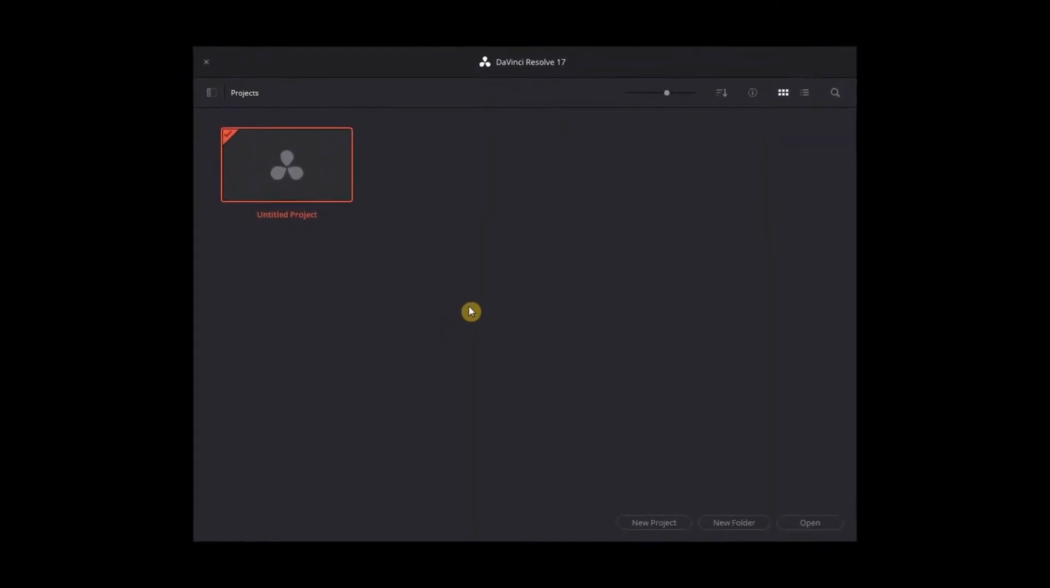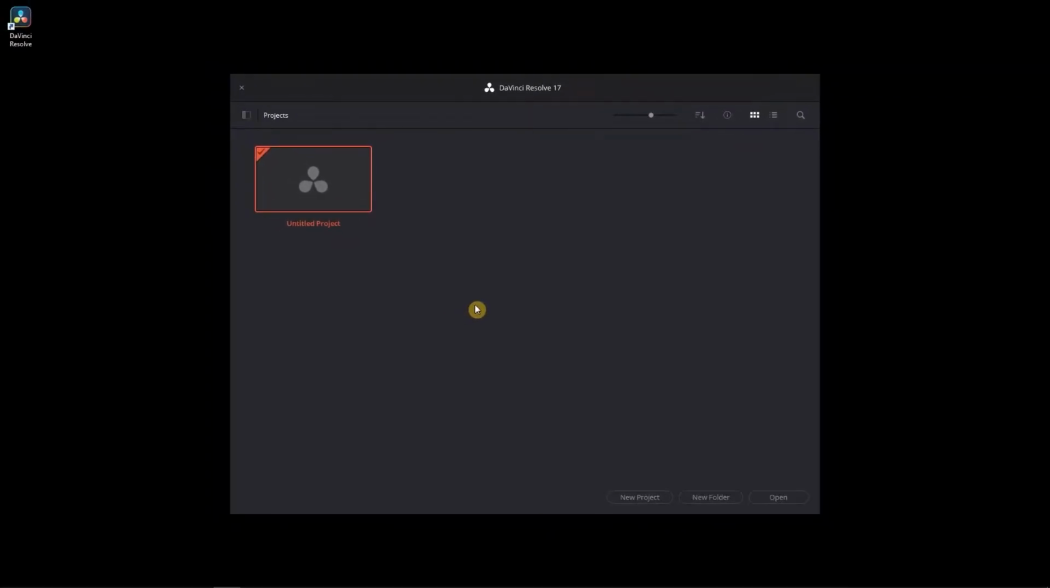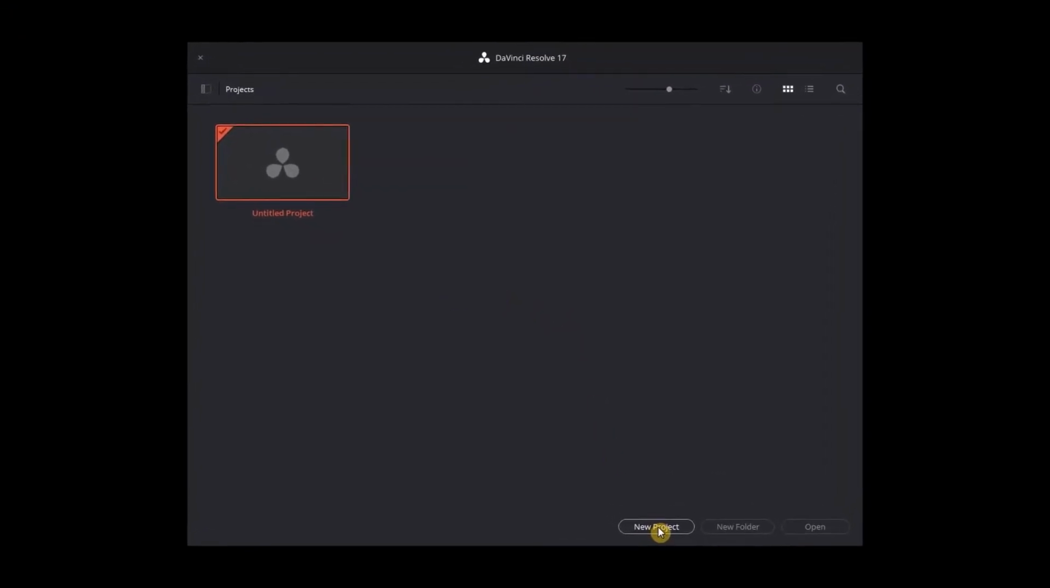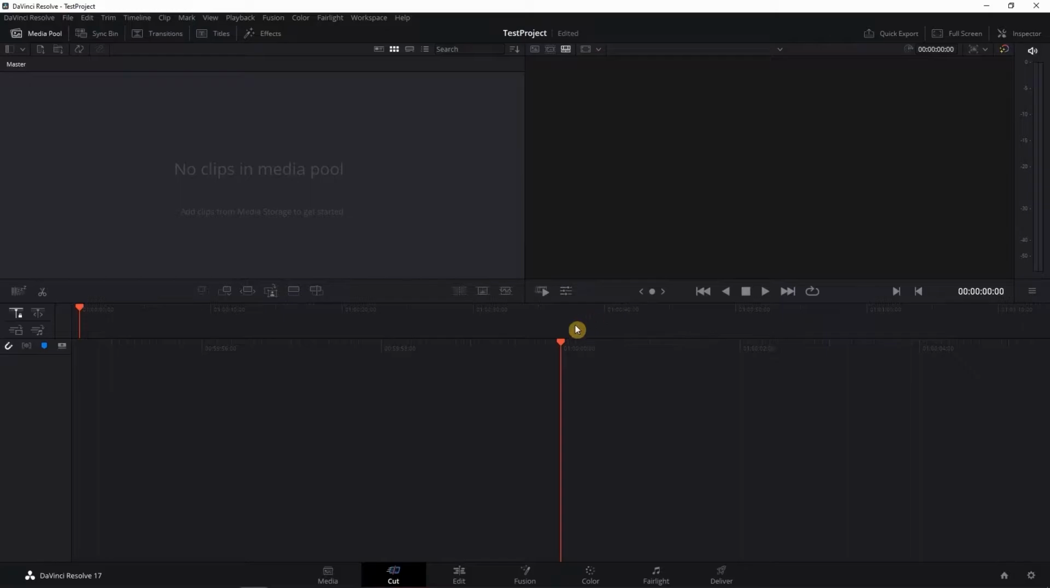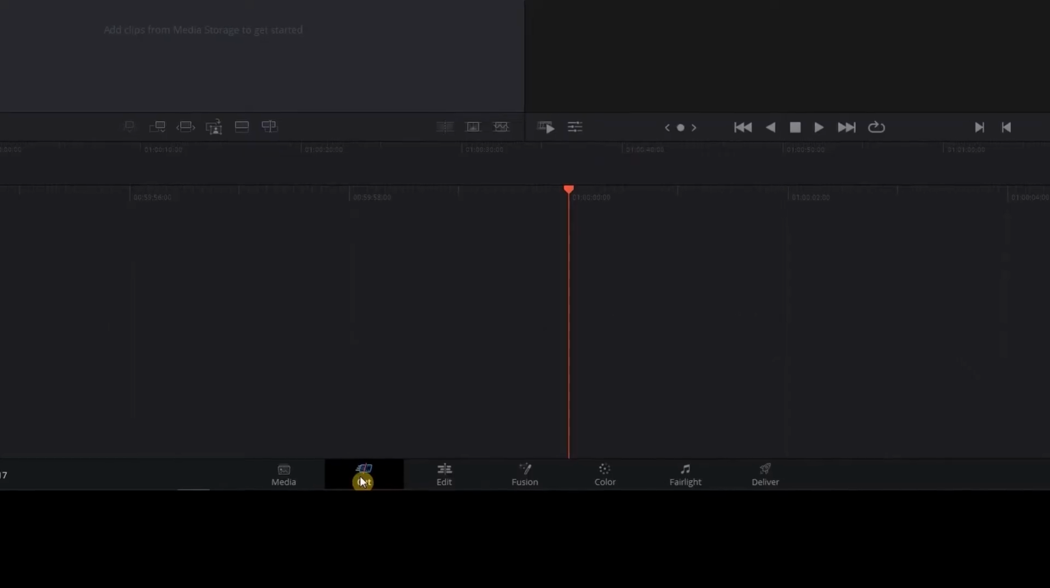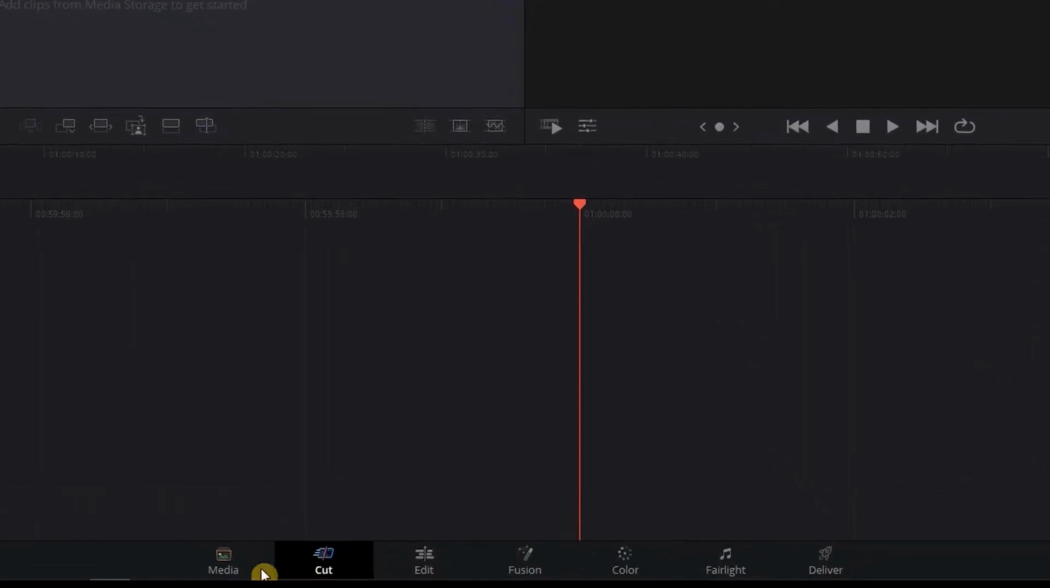The project manager window will show up. Let's create new project, and I'll name it test project. By default, when you create a new project, you will be directed to Edit Workspace. You may notice that there are several other tabs at the bottom like Media, Edit, Color, and so on. But in this basic editing tutorial, we're only going to use the Edit Workspace.